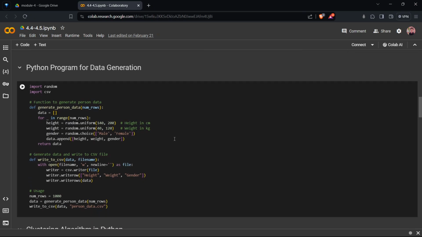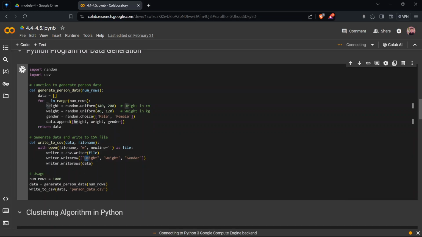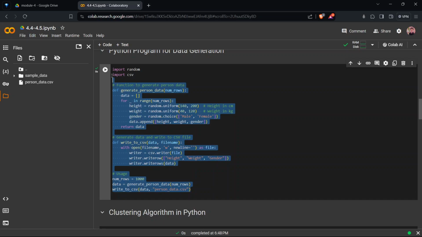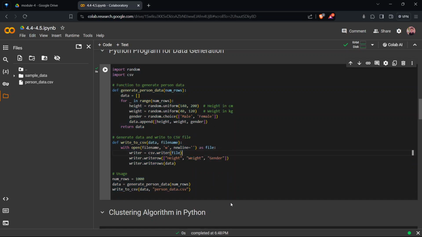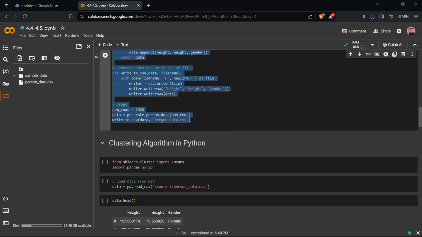So we will generate a data set again, with a random data set generator. This will generate height, weight and gender. With the help of height and weight, we want to see whether we are able to differentiate gender or not. Let's see if there is any pattern here. Most of the time you can collect your own data set, but I'm just using a dummy data set, which you can create in your own system. That's why I've included this function. If you run this, you will get person data.csv.